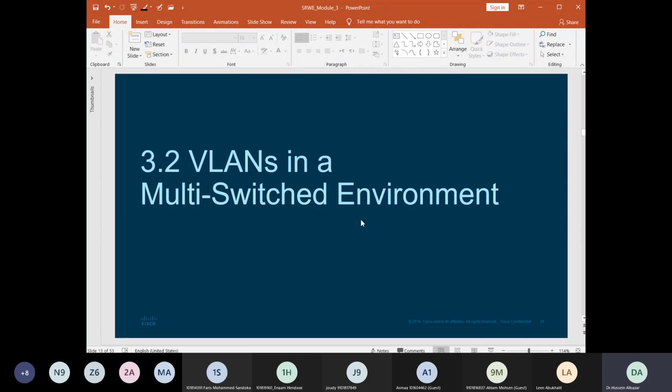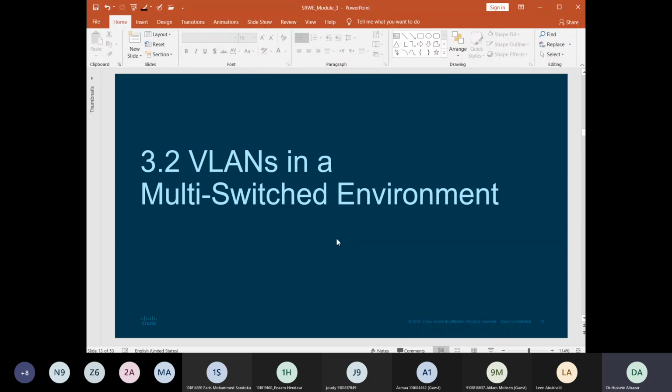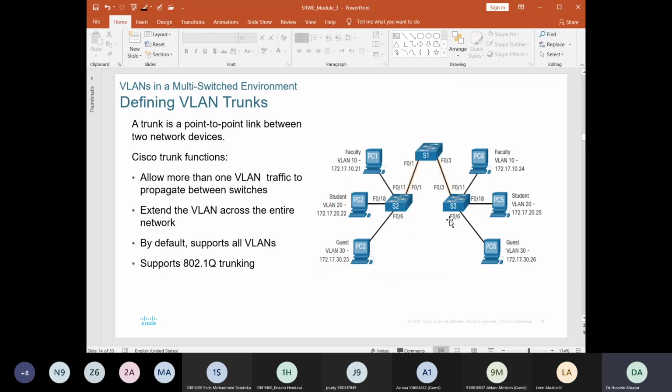Now, VLAN with a multi-switched environment. As you see here, we'll start talking about the VLAN trunk. Remember, VLAN trunk is used in case we have generated untagged traffic. It will be tagged with a native VLAN here, and trunk allows or serves multiple VLANs attached with different switches to communicate with each other.